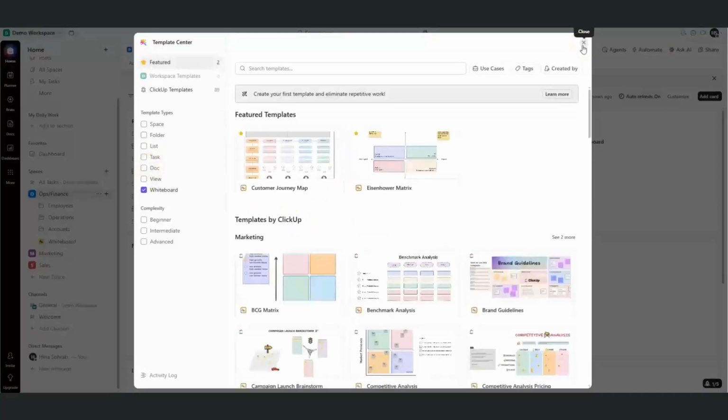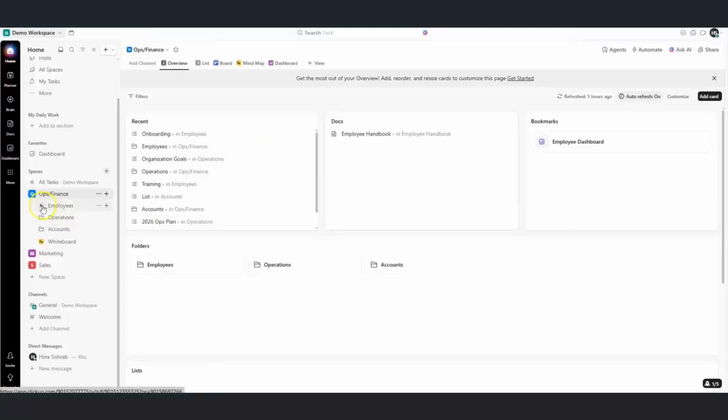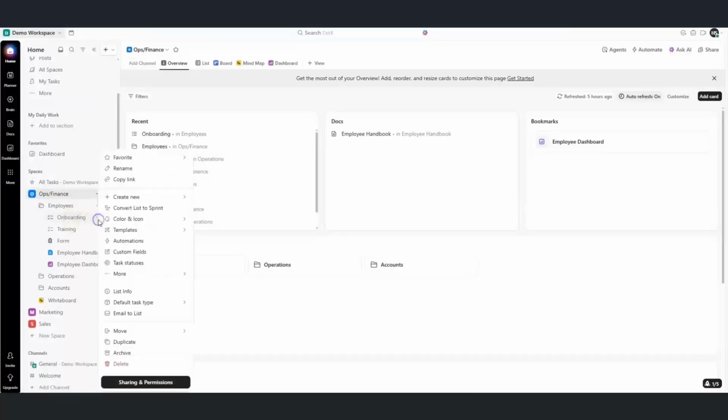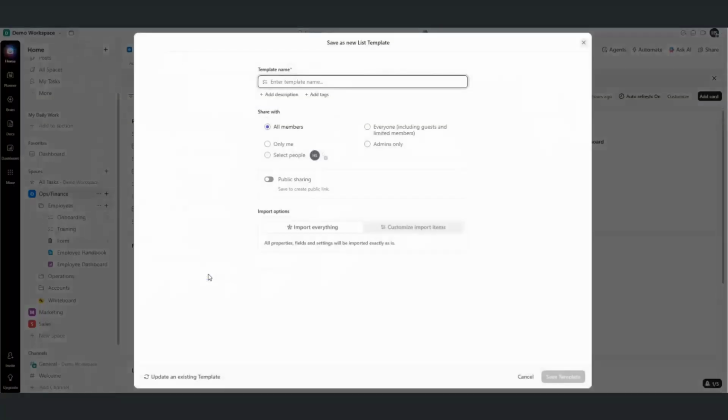Let's now move into a folder and set up our own list template. So we have the list here, onboarding. Click on the three dots, templates, and save as template. Provide the name of the template and then share with whom it should be accessed: all members, everyone including guests and limited members, only yourself, admins only, or specific people.